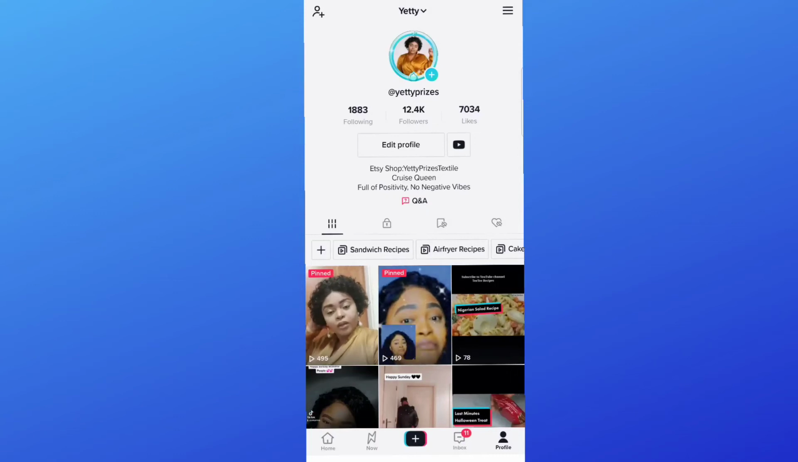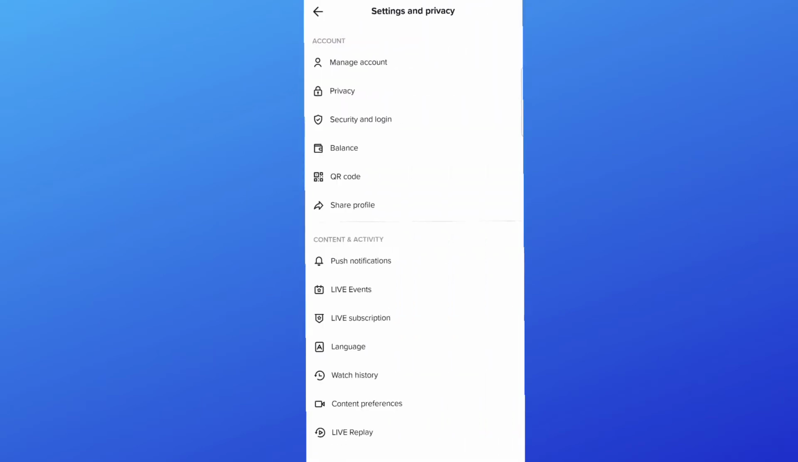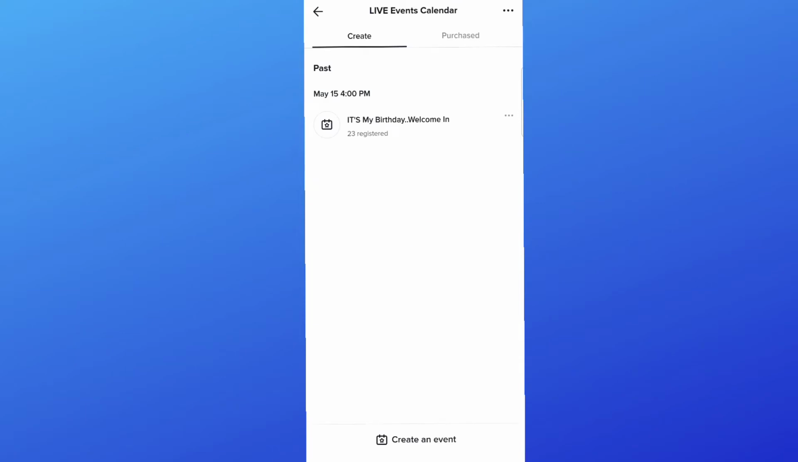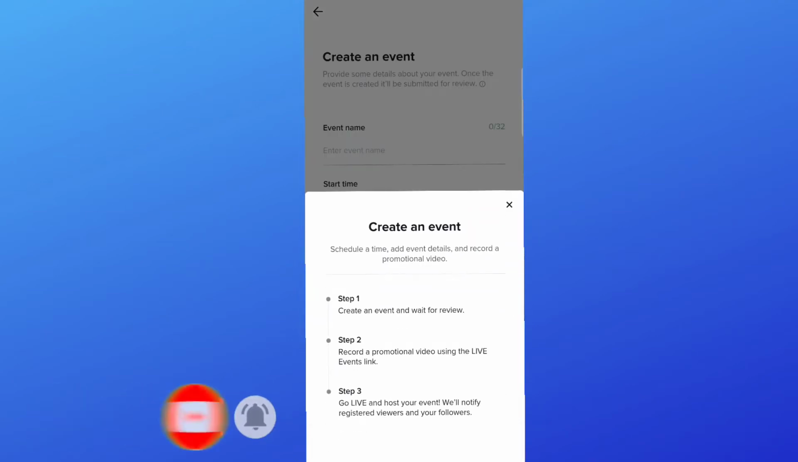To create a live event on your TikTok, all you need to do is go to the sign here, click settings and privacy, click on live event, then where it says create an event, click on that. Then it's just going to give you like steps.